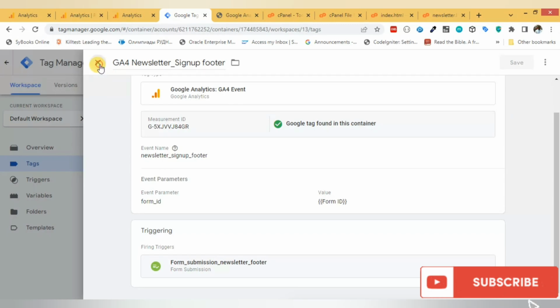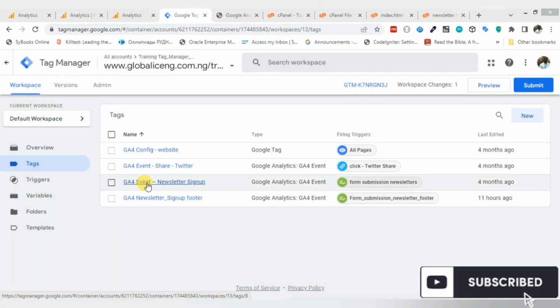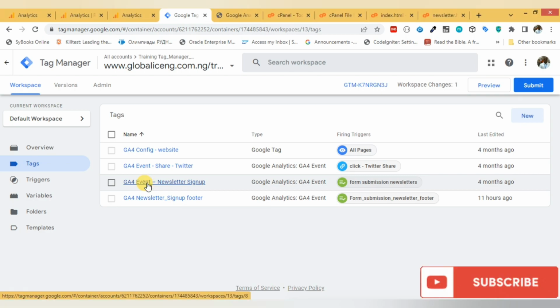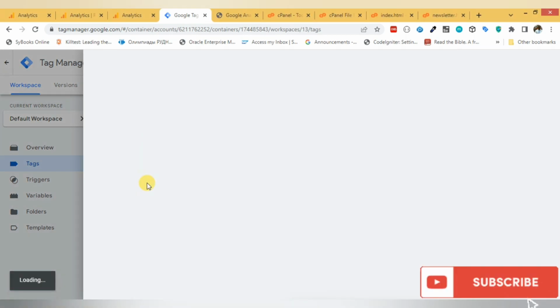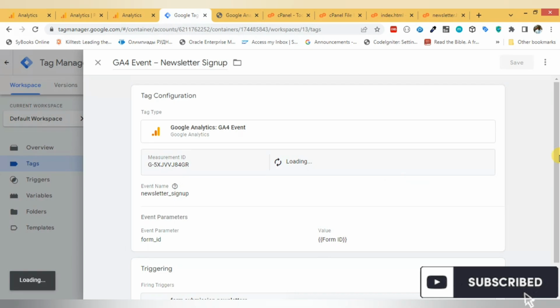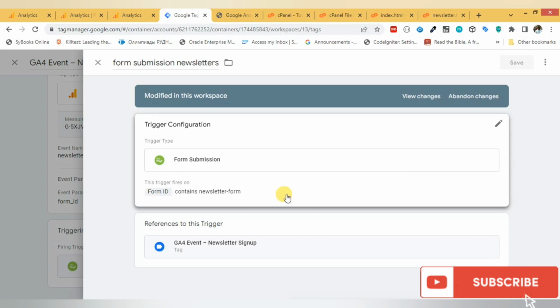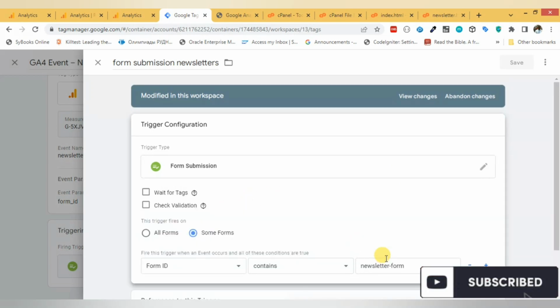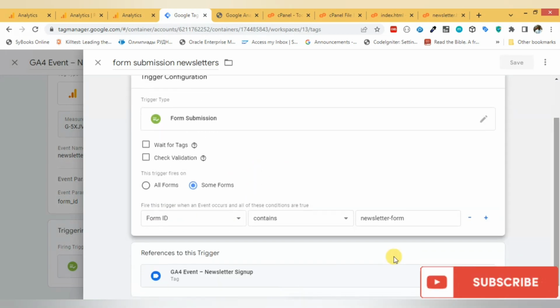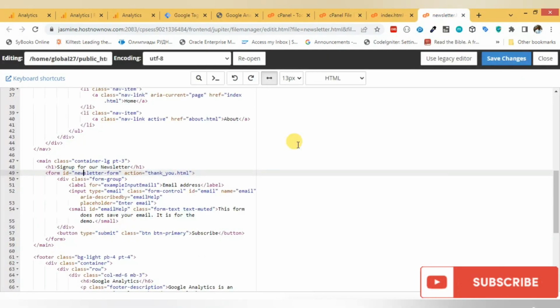If you go back to GA4 event newsletter sign up, let's see what the configuration looks like. I'll scroll down and click on triggering to see how the triggers are being fired. Now I click on this. You will see Form ID contains newsletter form. This is exactly what I have on the main page. You can see it here, newsletter form. This must be exactly the same thing you name it on your HTML for it to work.